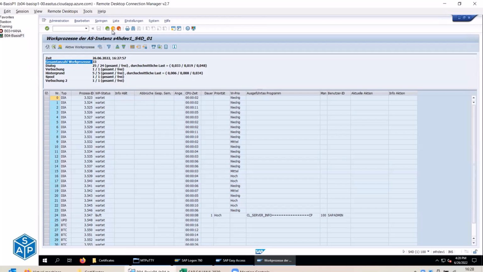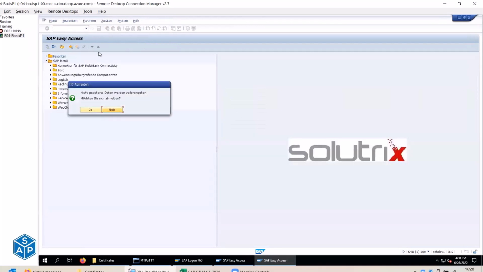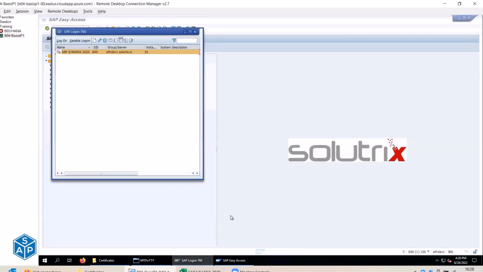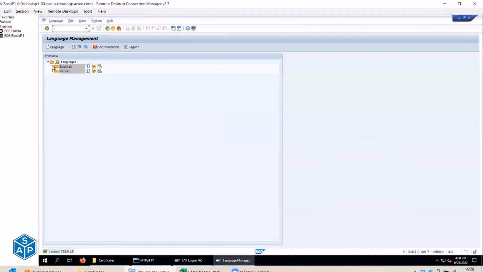So this is the way I've changed my language. And to identify how many languages have been installed in my system, you can just go into SMLT. Go into SMLT and you can see how many languages are installed in your system. So you can see imported packages. The English language has been imported successfully, and the Deutsch or German language has been imported successfully in this system. So only 2 languages are installed.